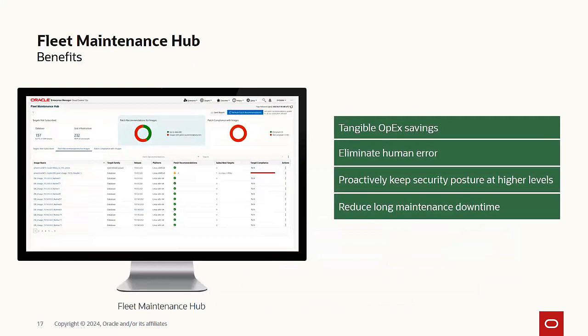So coming back to Fleet Maintenance Hub, you as an administrator will get one-stop place for insight into vulnerabilities and workflow to refresh and apply the patches, giving you tangible savings in your day-to-day operational activities, eliminating any potential human error, and most importantly, keeping your patch levels compliant with your policies. There are three simple steps involved in fleet maintenance. One, you scan your estate and create or refresh gold image. Second, you deploy the image as a new Oracle home. And last, you migrate the targets associated with the image to the new Oracle home.